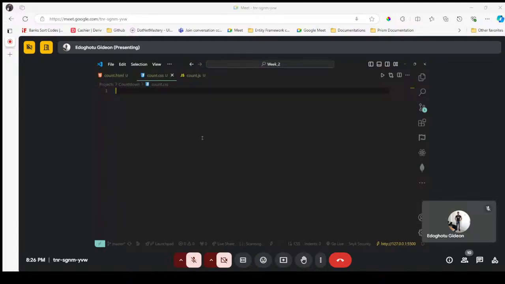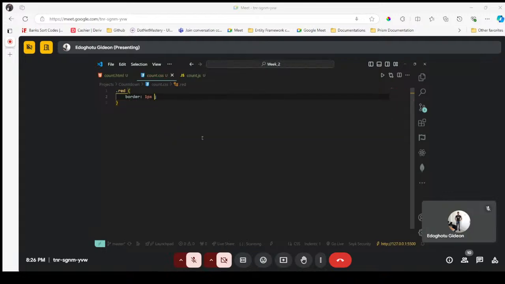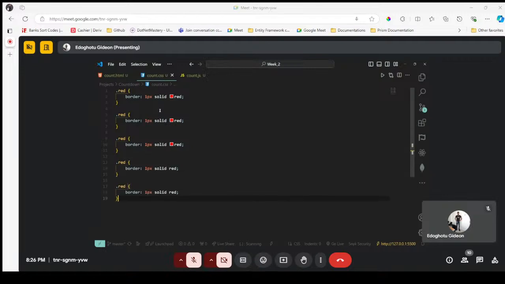Okay, so inside here, red: border 1px solid red. I'll do this for 5 different colors. The next one will be what? Green. I want to use green. Next one will be blue.